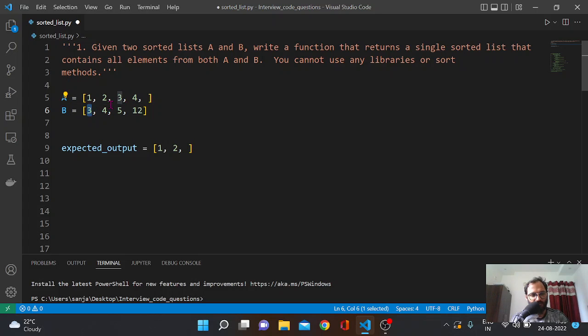Now these two are equal, both of these are equal, so I have to include all the elements. I can enter both of these elements here, and obviously my pointers will then move forward in both lists. Again both of these are equal, so I will do the same thing which I did for 3. I will put these values here.